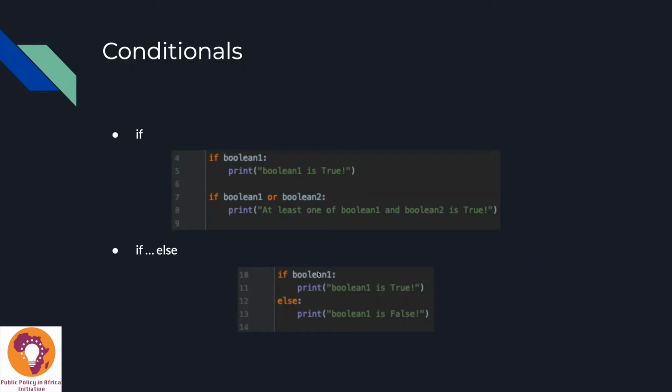But in the case that Boolean 1 is false, then this Boolean expression up here evaluates to false. We don't execute the line of code on line 11. We go to our else block, which is like our catch-all. So if nothing above it had evaluated to true, then we go to the else block. In that case, we would print out what's on line 13, which is Boolean 1 is false.